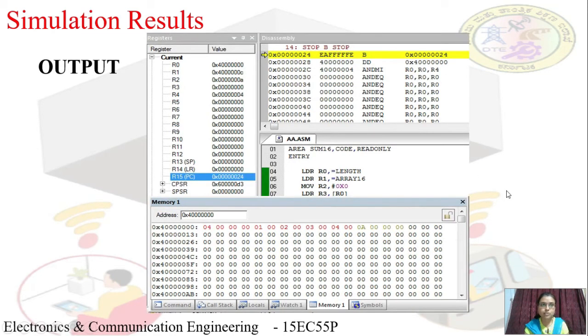So after execution, see here the output. Here 4, 1, 2, 3, 4. After addition of these, we will get 10 in hexadecimal. It becomes 0A. So we will call it here as 0000000A. That will be stored in the next consecutive memory location.